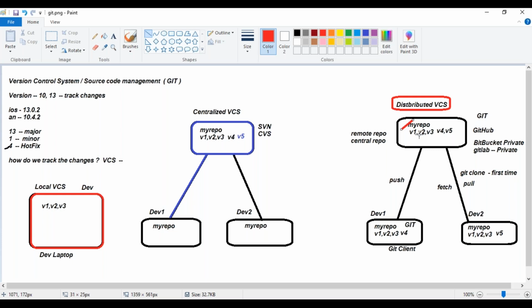Now in the distributed version control system, the version history is maintained on the centralized server, and whenever a developer makes a copy of the centralized repository to his local machine, he gets all the version history on his local machine also, which means he maintains a local repository here, right? That helps him maintain the version history locally, which means, team, the version history is maintained at multiple locations. One copy in the centralized server, one copy on the developer machine. Likewise, if you have 10 developers, all 10 will have their own copies of the versions.